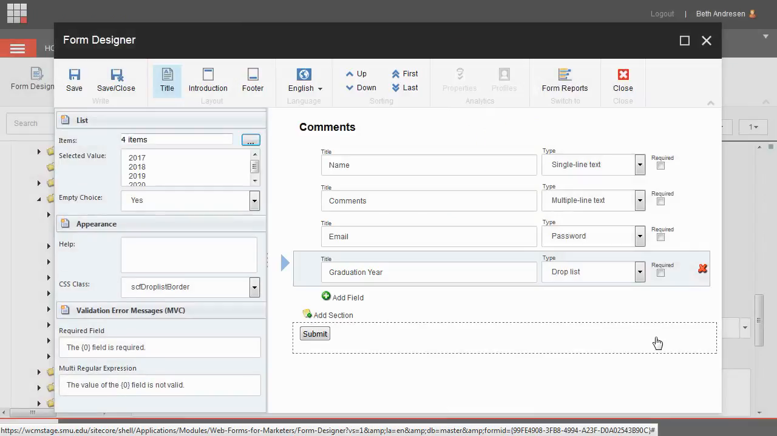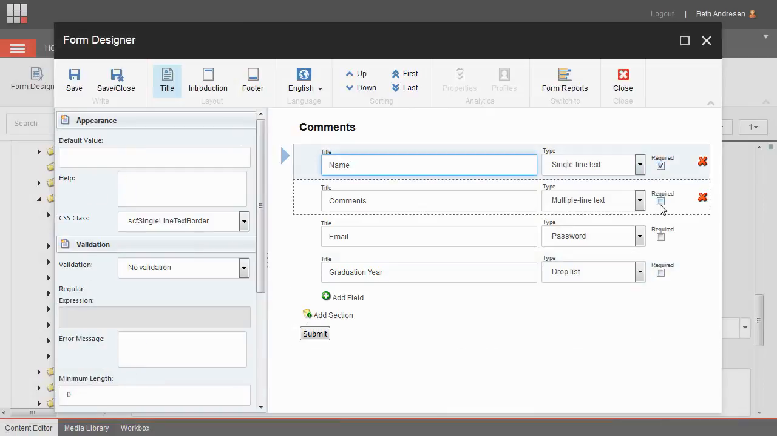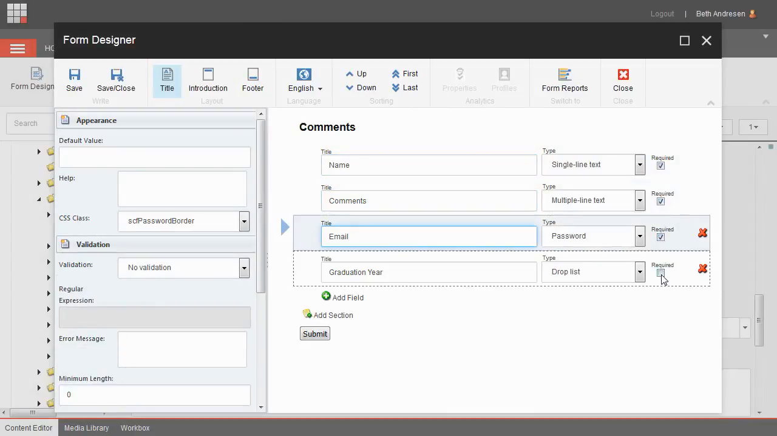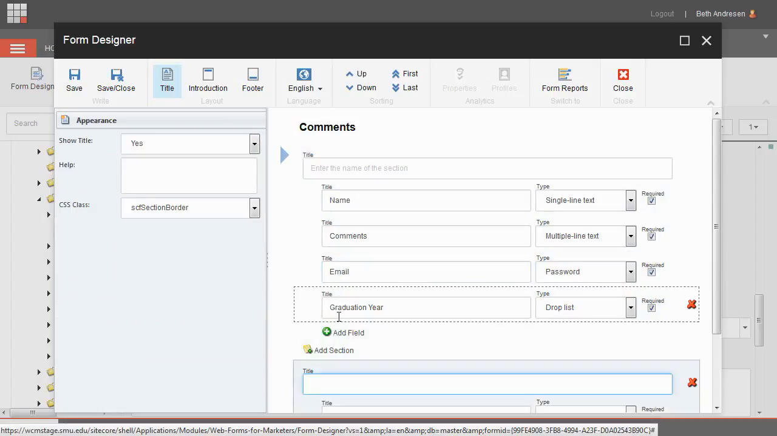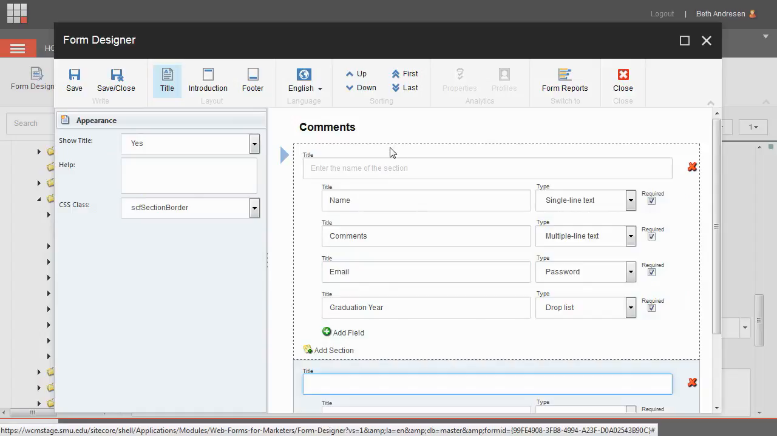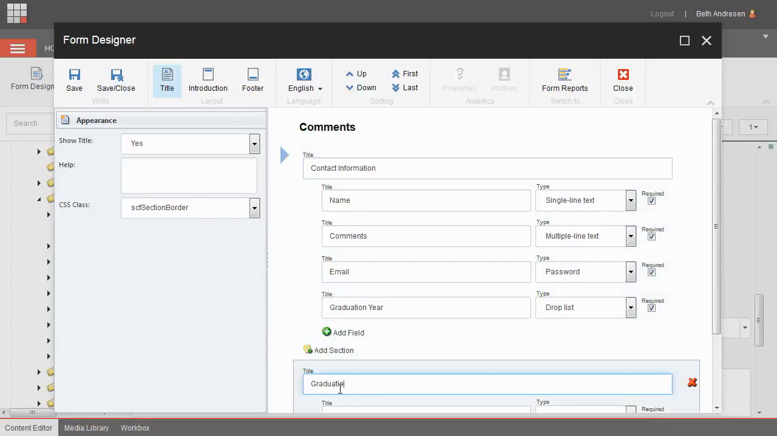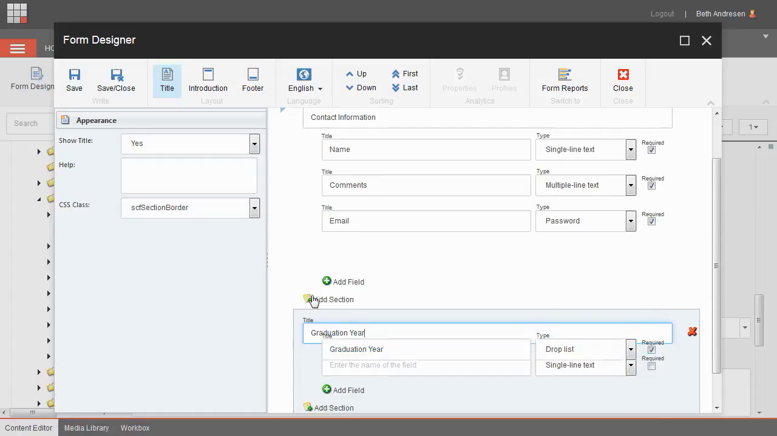You have the option to make a field required, meaning the web page visitor won't be able to submit the form without filling out this particular field. You can also add a new section. When you do this, you'll need to add a title for the entire section, such as contact information or graduation year. If you don't do this, Sitecore won't save the form. And finally, to reorder fields, just drag them up or down.